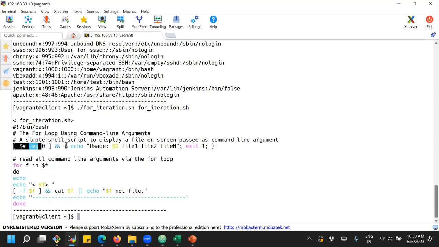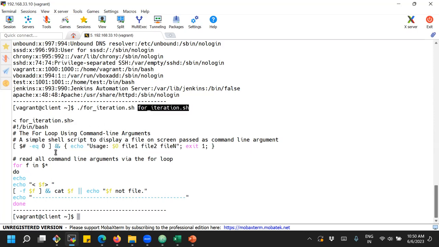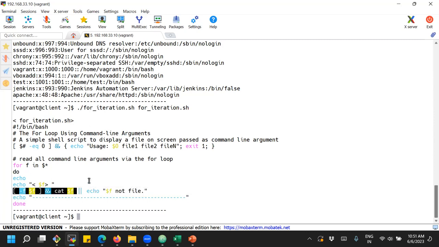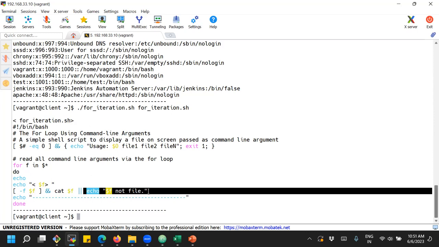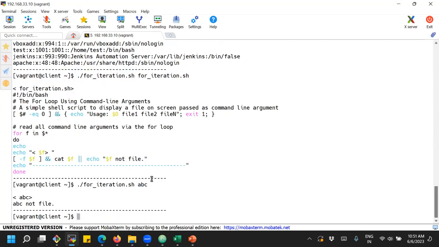So if I don't pass any arguments, it is stopping the script here itself. If I pass some file name, whether the file is valid or not, it is verifying. If that is a valid file, it tries to print it. And if it is invalid, that means this statement is false. If this is false, then it tries to evaluate this one, that it is not a file. Suppose I say some ABC file. So ABC is not a file.